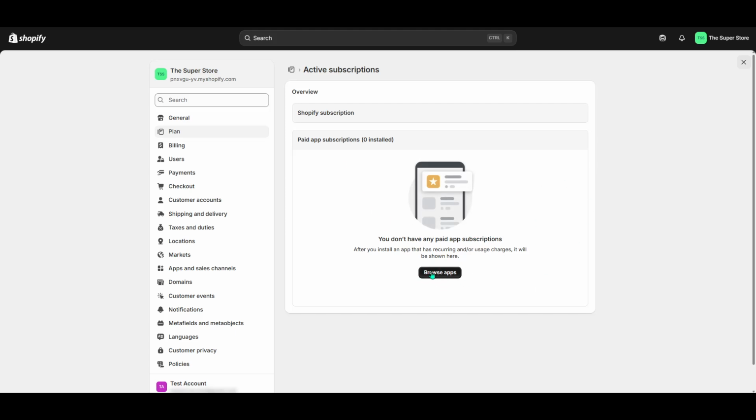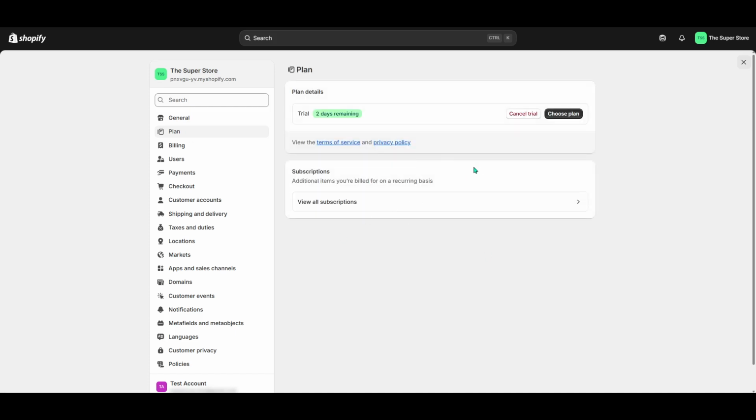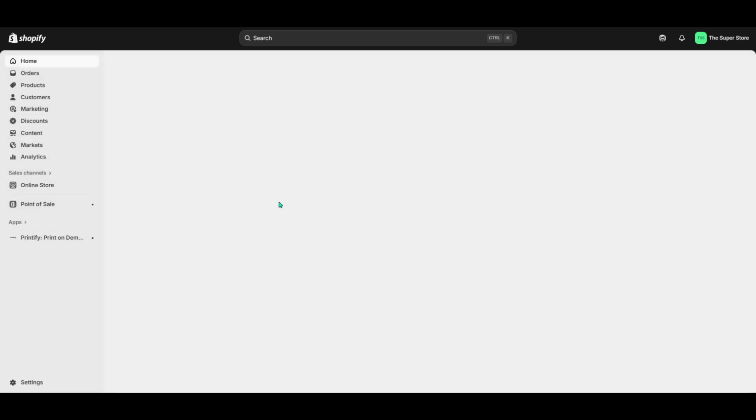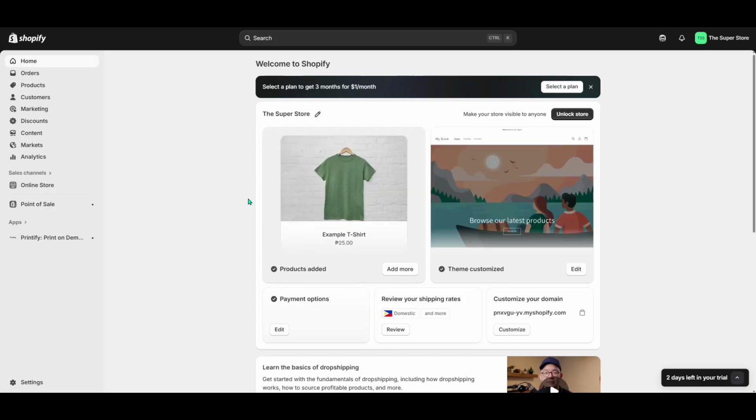And that's all there is to it. Navigating through Shopify's subscription options becomes straightforward once you familiarize yourself with the process. Remember, understanding your current plan and keeping track of additional app subscriptions are crucial steps in optimizing your store's performance and budgeting effectively.